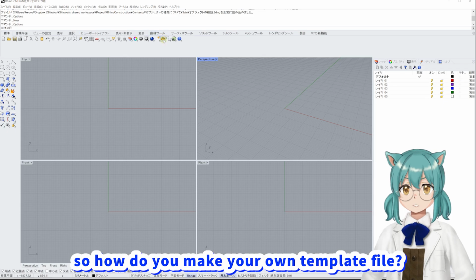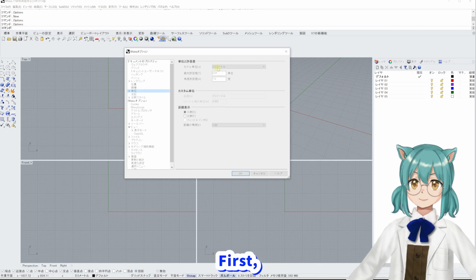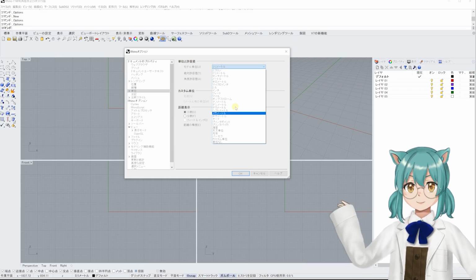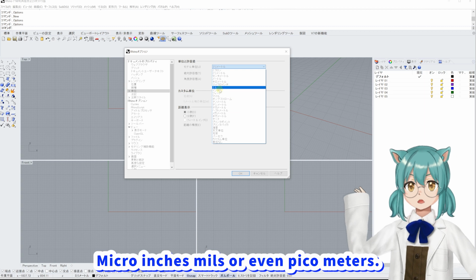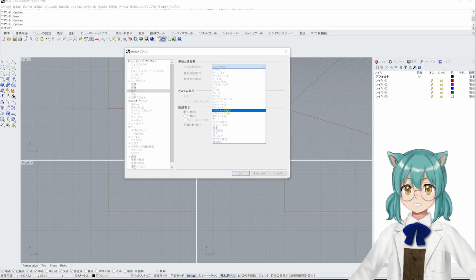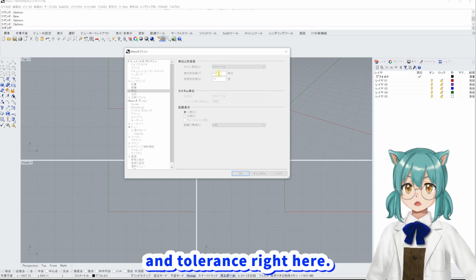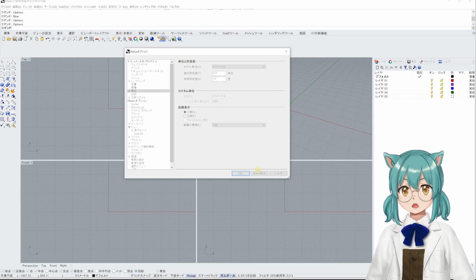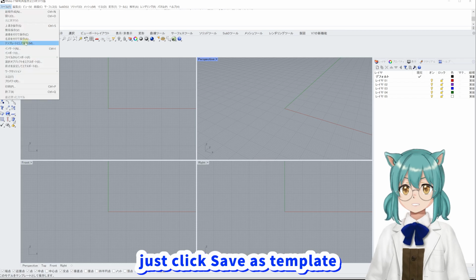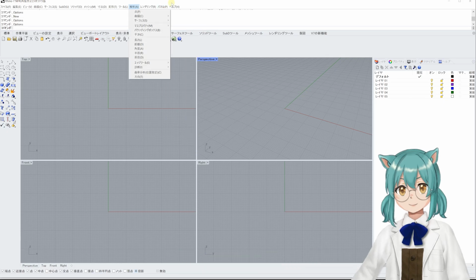Okay, so how do you make your own template file? First, you can choose your units here. Maybe you use microinches, mils, or even picometers. You can change the units and tolerance right here. Once you're done setting it up, just click Save as Template, and it will be saved and show up in that list we saw earlier.